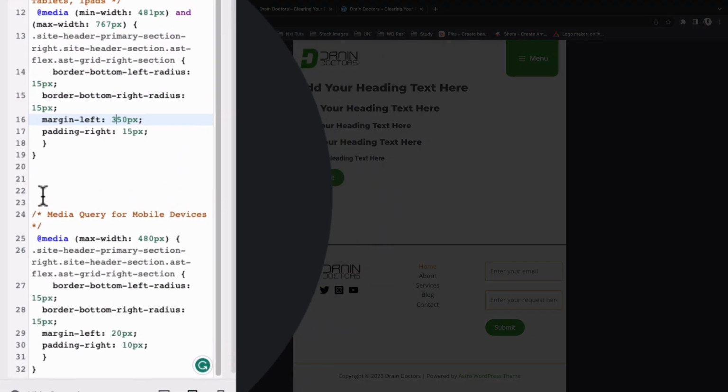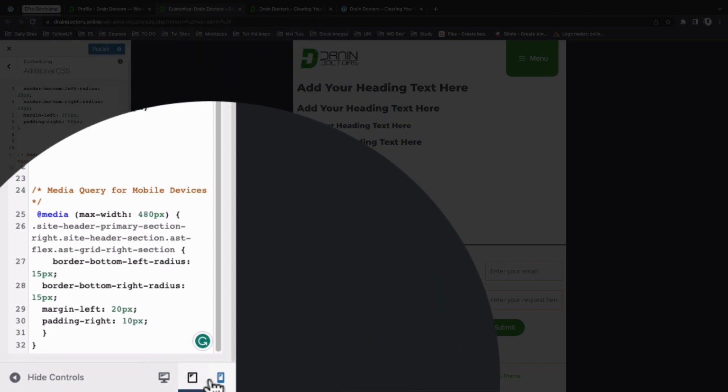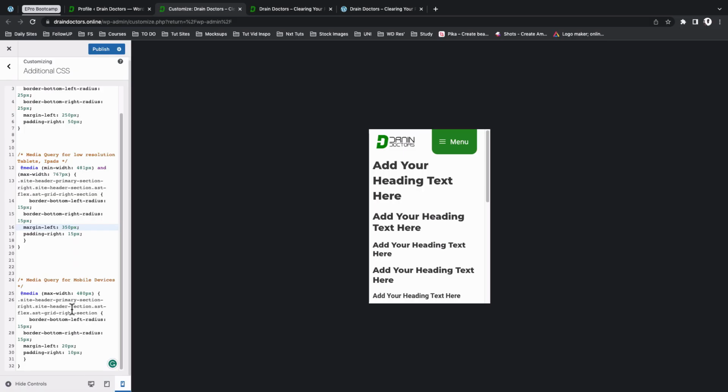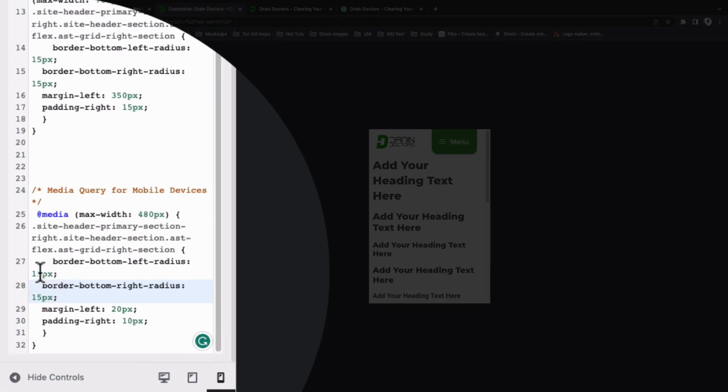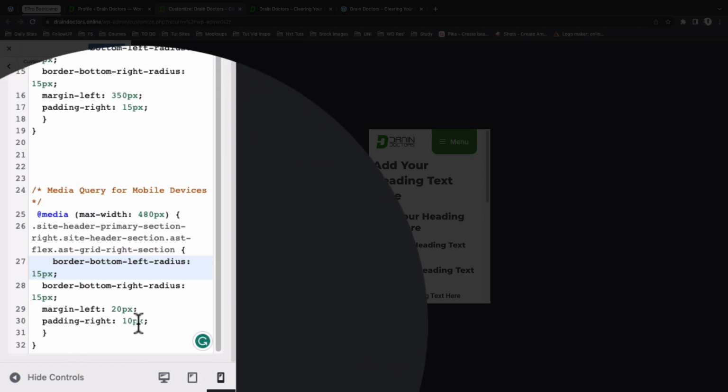Now, the last CSS is for a media query for the devices that are having a maximum width of 480 pixels. This CSS will apply to the mobile devices in that width range. Over right here, I maintain the border radius to 15 pixels. And obviously, if you change this to like a 20, just look on the left-hand side, there it changes, but I want to keep it at 15 pixels. And just the same for the margin and the padding.